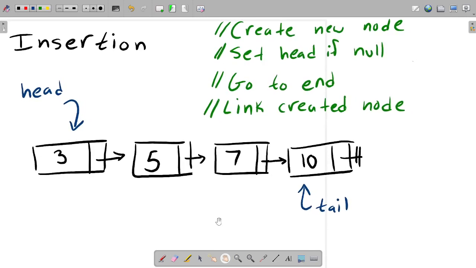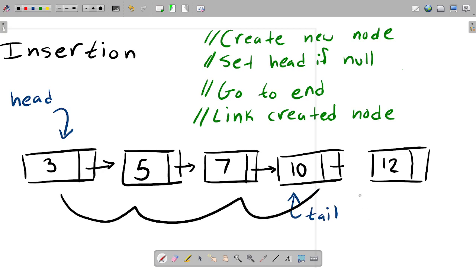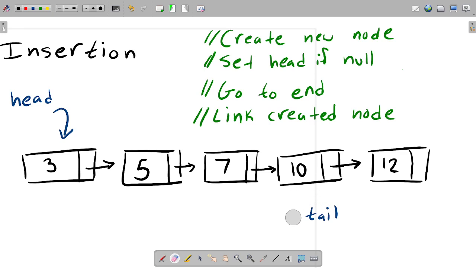At that point, our algorithm still works. We'll create the new node. So if I want to insert another new node here, like 12, we'll set the head if it's null, it's not. We'll go to the end. The nice thing about that is that we already have a way to get to the end. The tail tells us where the end is without the need to start at the head and go right until we hit it. So we can simply link that to the tail. We don't have to iterate through and traverse over everything. And now this new element that we've introduced is the tail of the list because it's the last thing there.